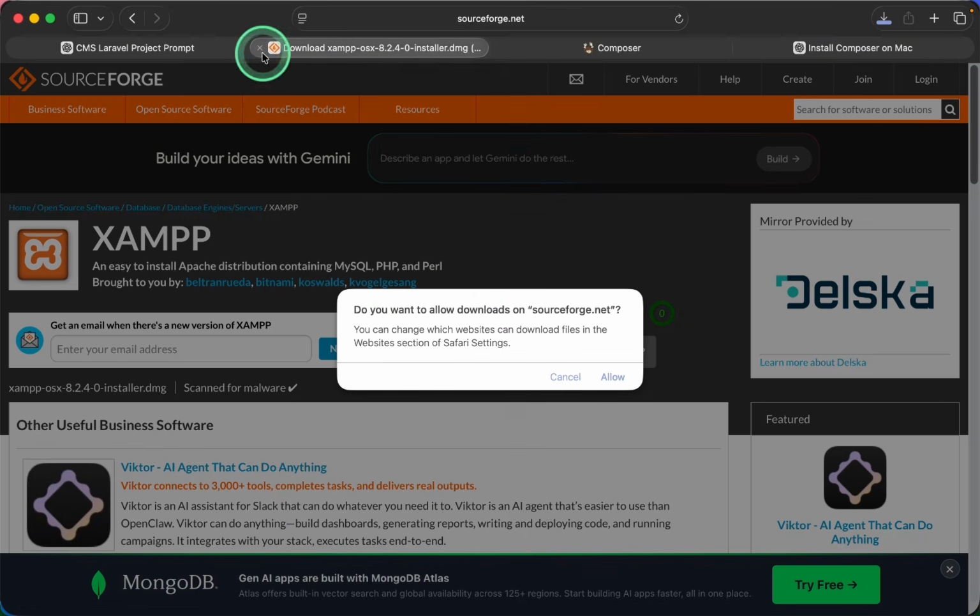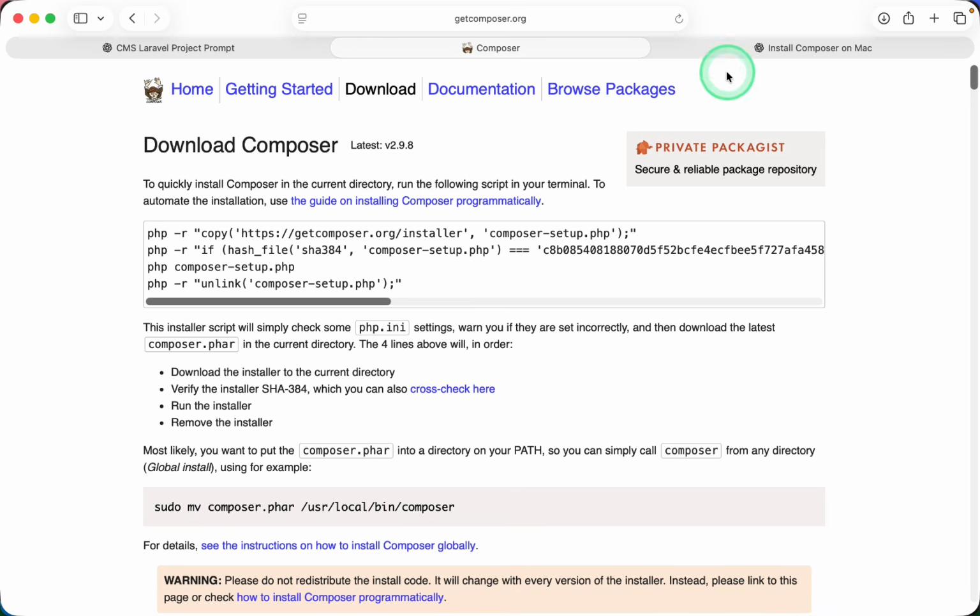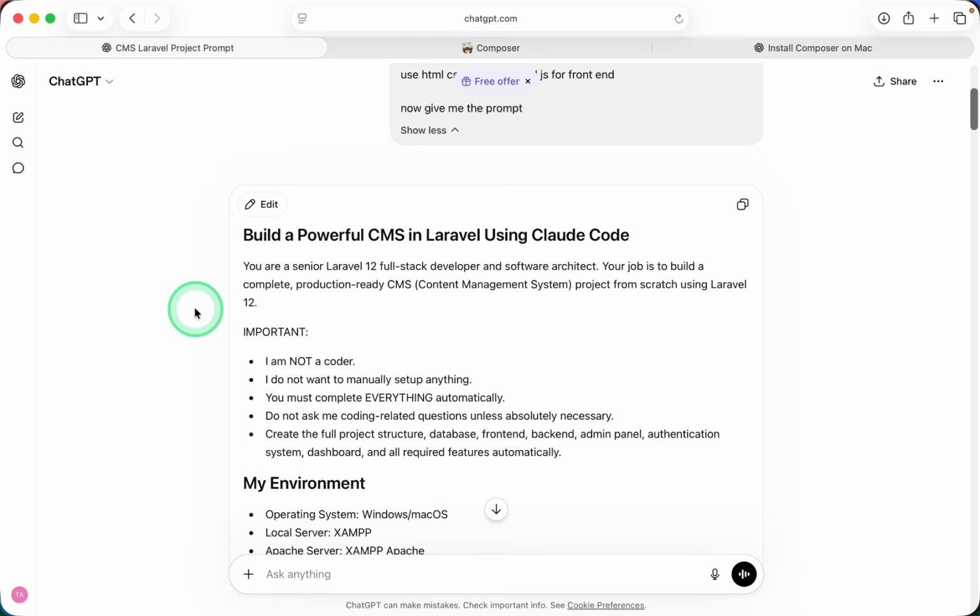Why we need this: XAMPP will provide us two servers. One is for the database, and another one is for the Laravel project. So we need a server. XAMPP will provide us the localhost server and the MySQL database server. That is the reason we are going to use XAMPP here.